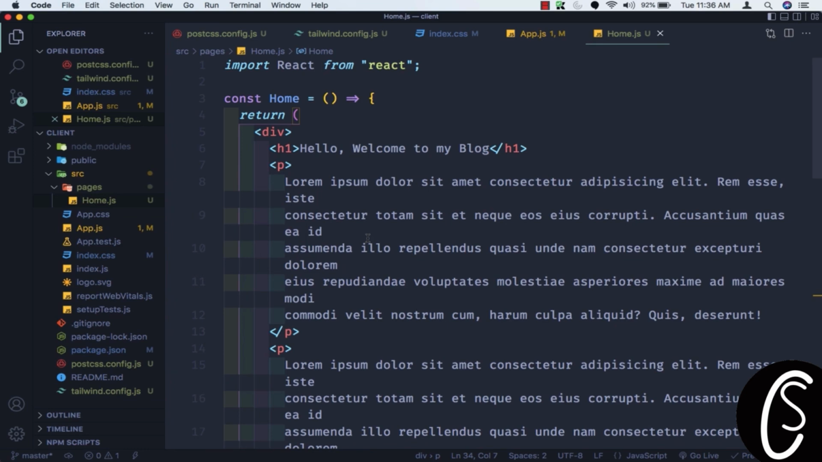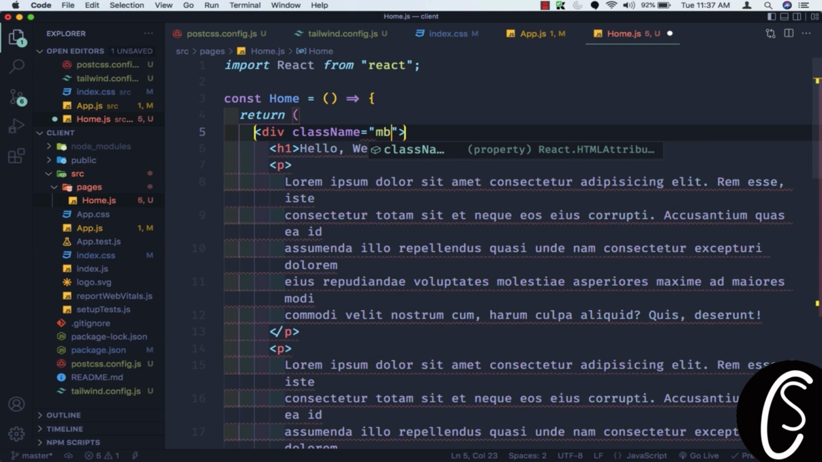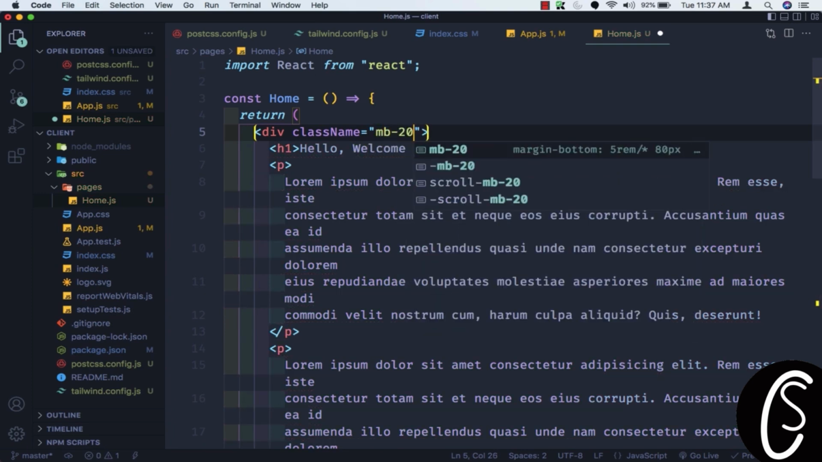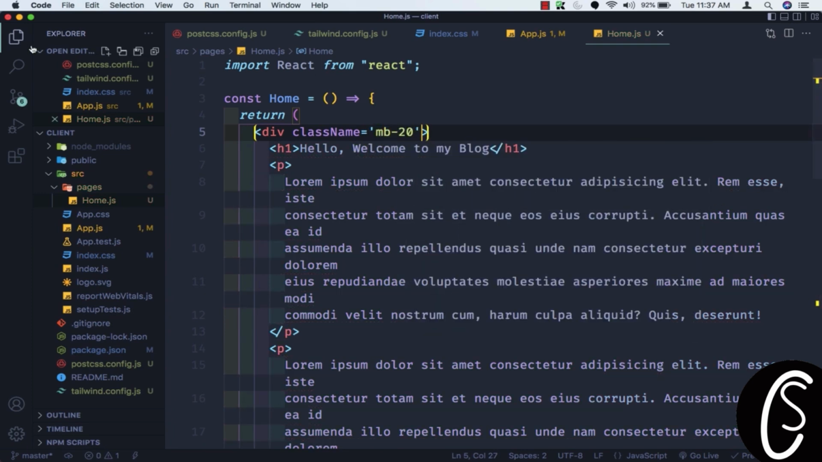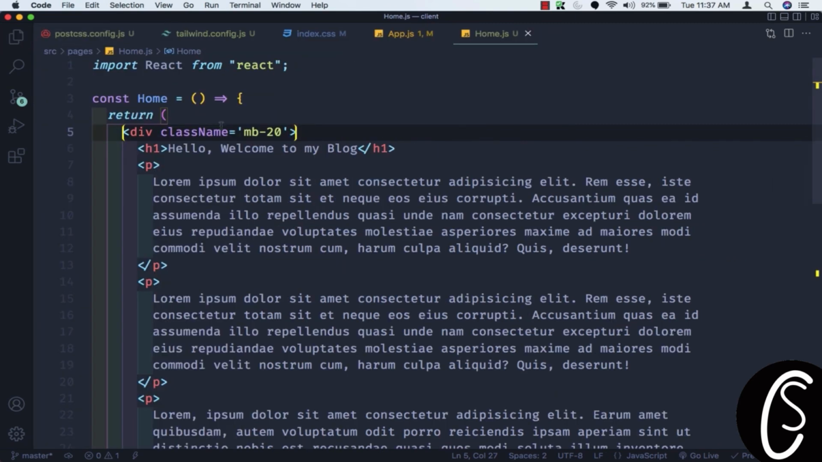So let's add some Tailwind CSS classes. So inside this div, I will add class name that is going to be margin bottom 20. Okay, let's save this and let's minimize this. Okay, let's close this. So we will get some space. So we have added this class margin bottom 20.